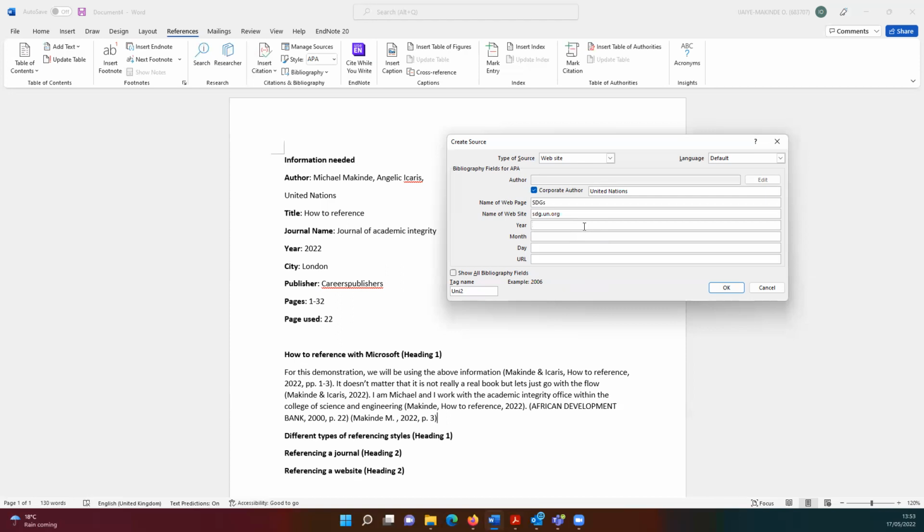So on the United Nations website, they don't tell you when this was published, except it is a blog. On some websites, if it's a blog that you're getting, of course, you would see the name of the author and the date it was published. But on many corporate websites, you do not see the year or the date it was published. So in that case, you need to include the date you accessed this document. So what is today's date? 2022, May the 17th.